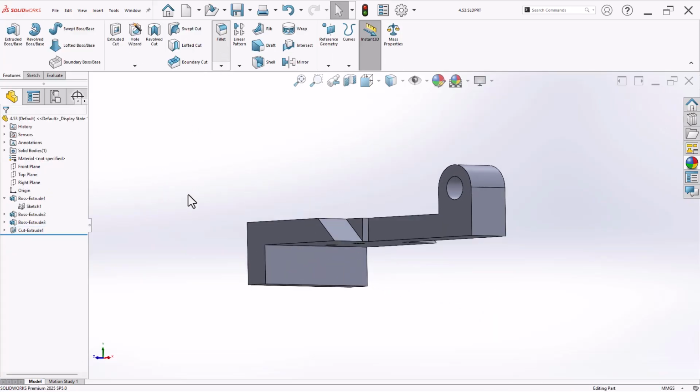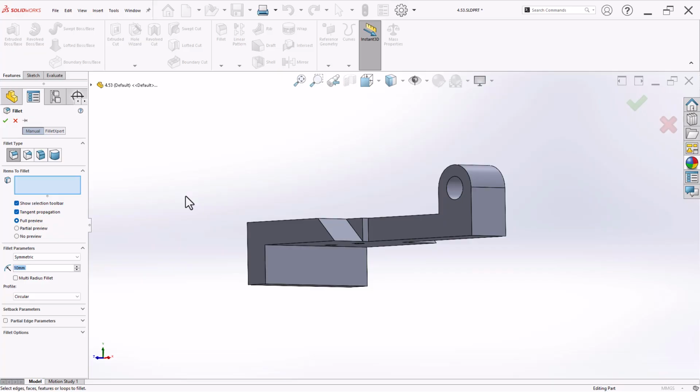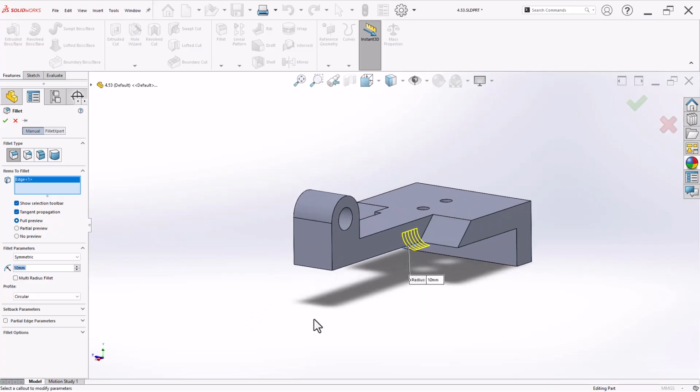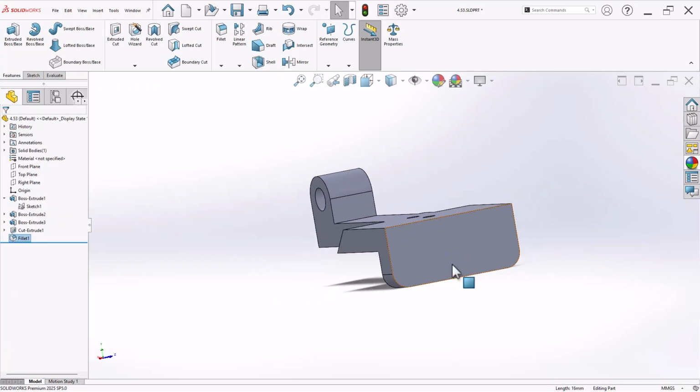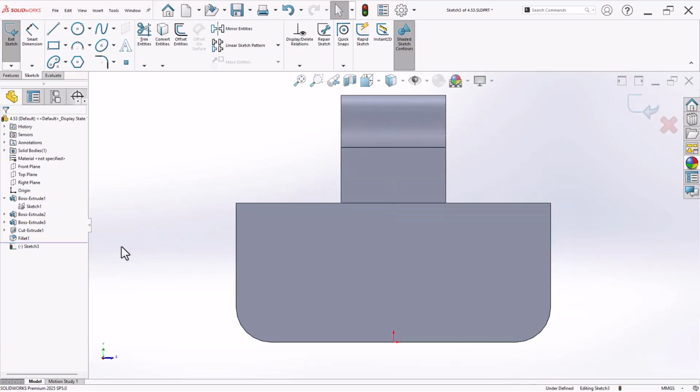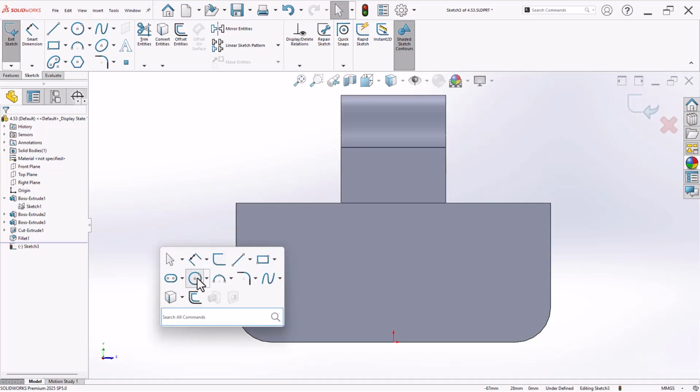Now let's use the fillet feature. And we need to apply it at this corner and this edge. Now select this face. Now let's drop circles.